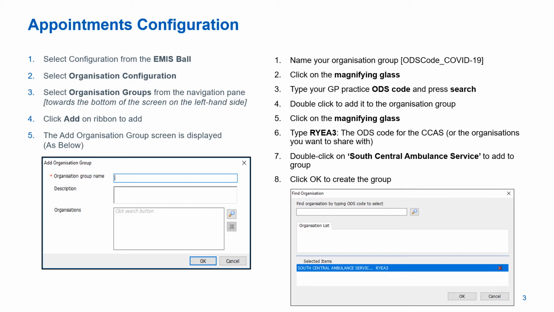So if you want to add all of the NHS 111 providers and the CCAS to the same list, the details of all of their ODS codes and names within the EMIS system can be found on the GP Connect website. And you would simply repeat the magnifying glass step until all NHS 111 providers had been added to the same list. This will ensure that all the appointments within your prioritisation list can be shared with both CCAS and NHS 111.